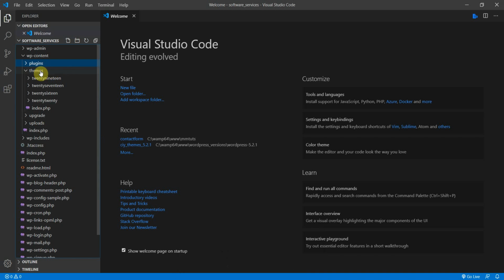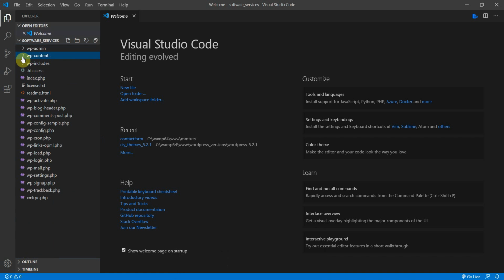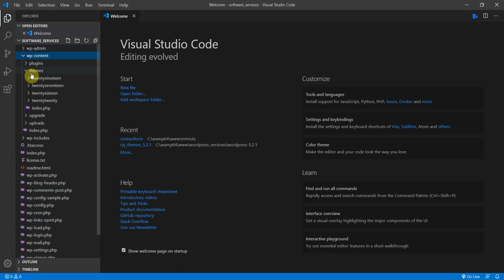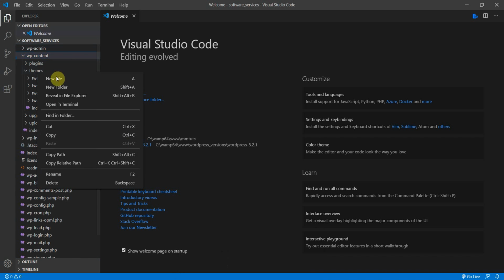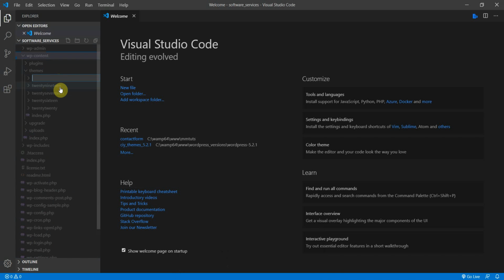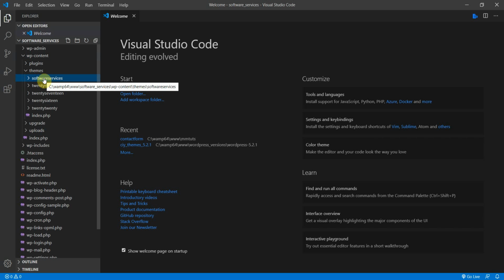The first thing you need to do is go to wp-content, then themes, and add a folder. I'm going to call this one software services, like this. And in this folder we are going to add a lot of cool stuff.